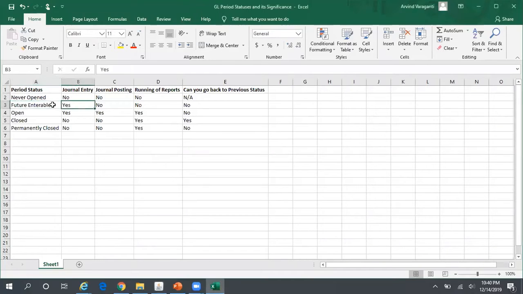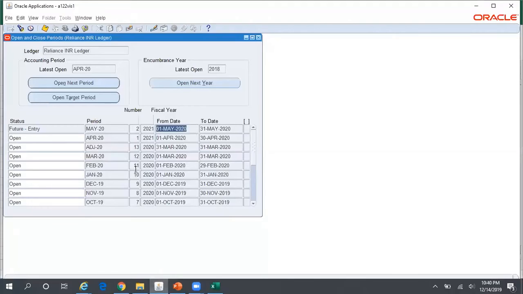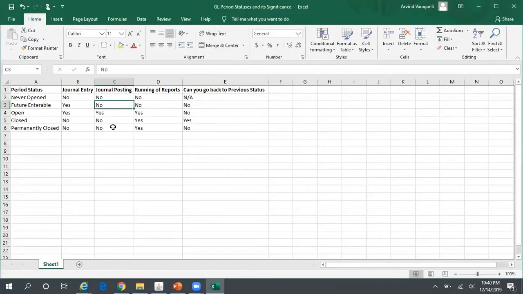If the period is in future enterable status, then you can enter the journal entry, but you cannot post those journals. When you try to enter a journal entry in this example in May 2020, and when you try to post, the system will throw an error message saying that the period is not open. And as far as running the reports is concerned, as the journals falling under that future enterable period are not posted, obviously you cannot run the reports for those journals.